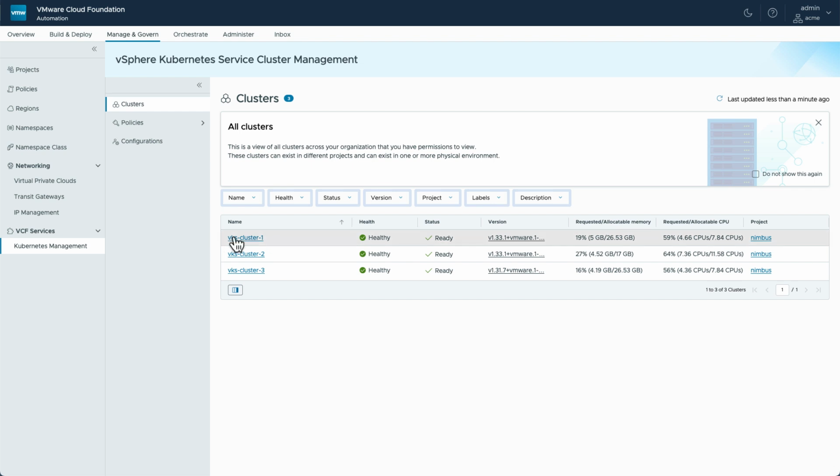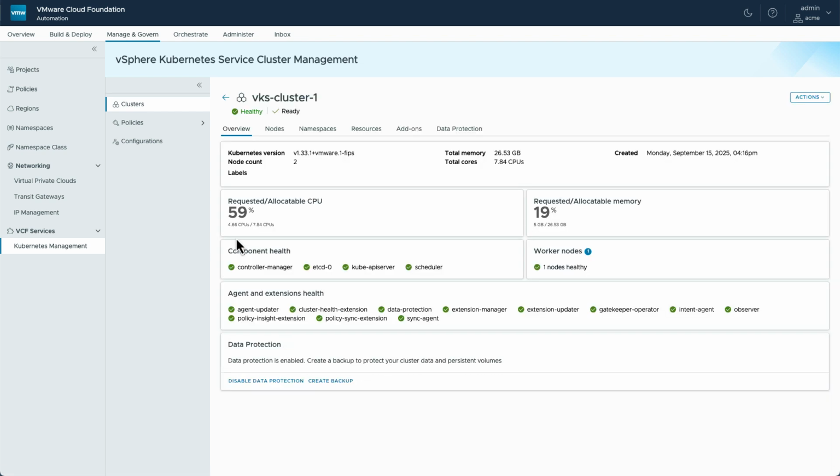If we drill into VKS cluster 1, we can see more information about that cluster. Requested and allocatable CPU, RAM, component health for various control plane components, how many worker nodes there are, and what the status of the agents that manage that cluster are. Additionally, we can enable and disable data protection, which we'll talk about in a second.